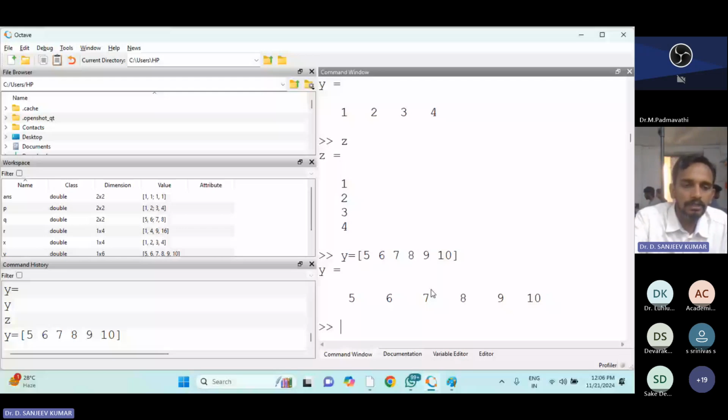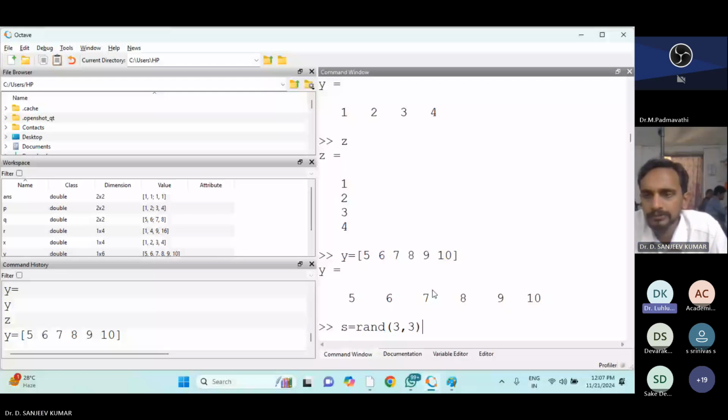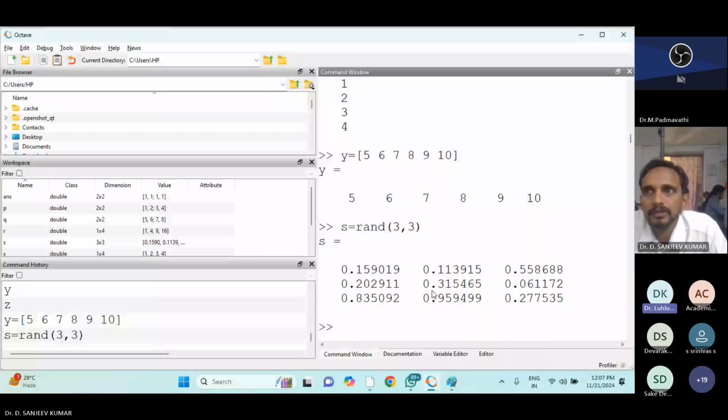And I'm defining a new matrix. S is equal to rand 3, 3. I'm developing a random matrix. I developed a random matrix.